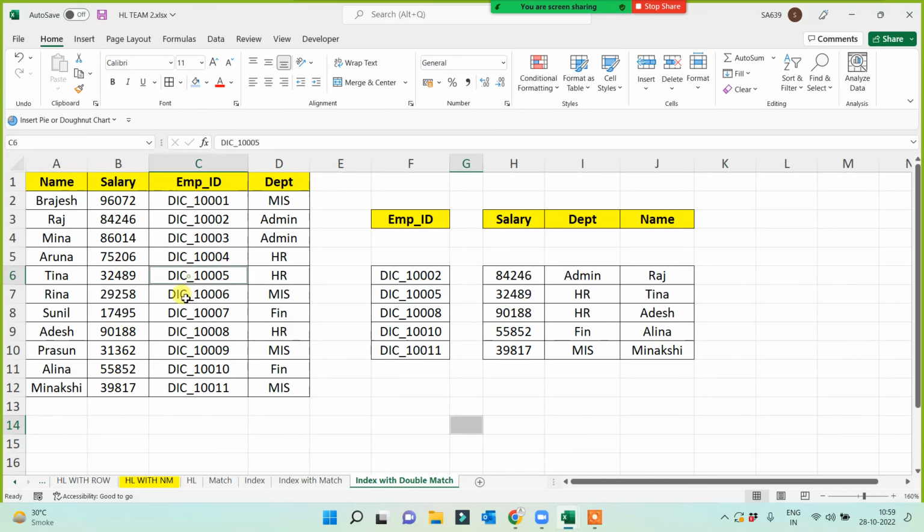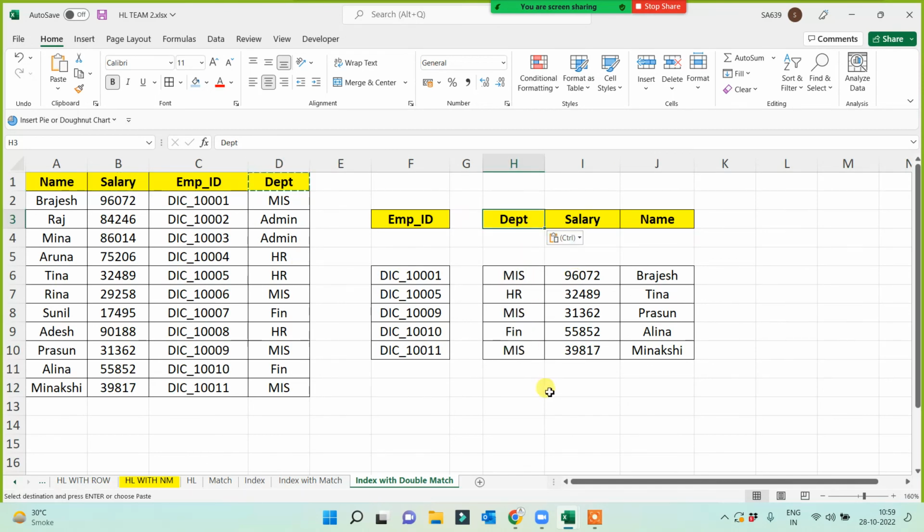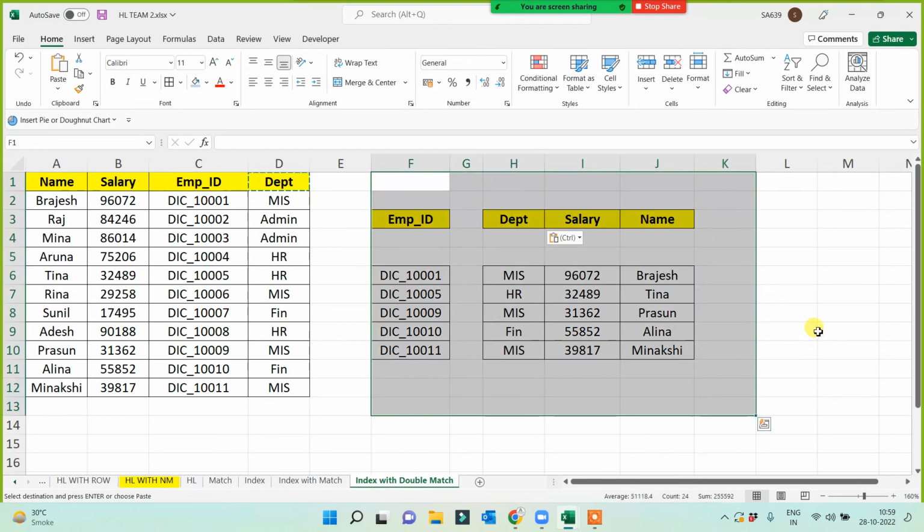If you change your ID, even then you will get the answer. If you change the heading, suppose salary should be in the middle, so salary is there. If you want department in the first, you can get the data. So this is the answer for all VLOOKUP. So this is called index with double match.